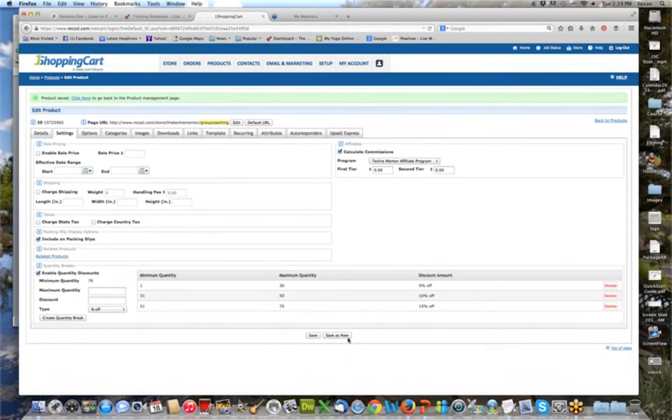And just so you know, at any time you can hit save as new to create a copy of the product and save it as something else. So if product A is created, but you're going to create product B that is similar, you can just do that. That's pretty much a save as, okay? All right, so that's settings.